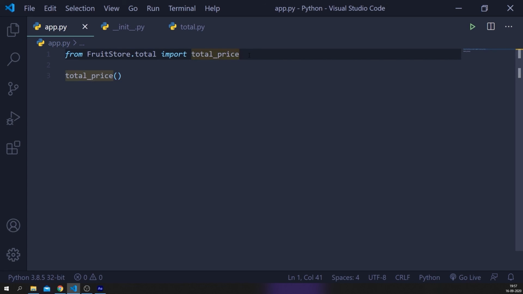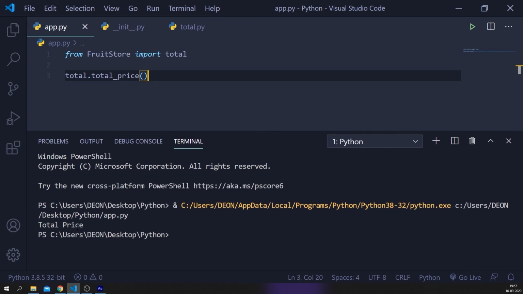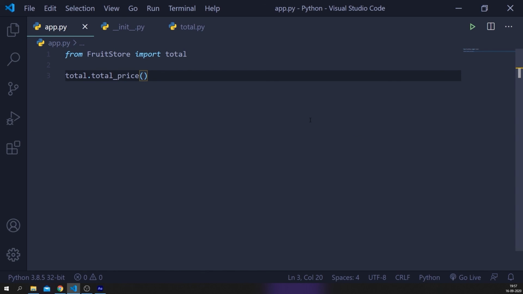But what if you want to use multiple functions in this module? We can either import them here like total_price, total_tax, or we can import the entire module and access all the classes and functions in that module. So to import the entire module, we type from fruitstore import total. So now this total module is an object. So we can access all the classes and functions defined here using the dot operator. So total_price. So we can start from the package and import a specific module, or we can start with the package.module and import a specific function. So this was the basics of using packages in Python.